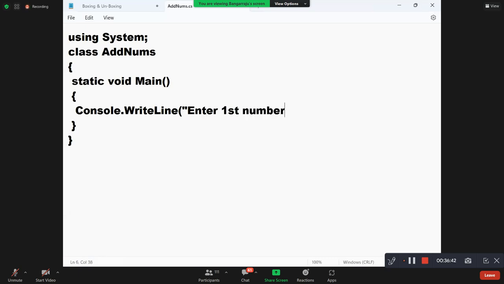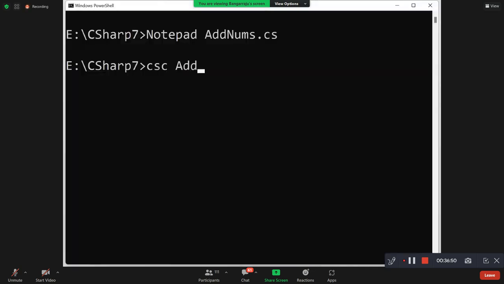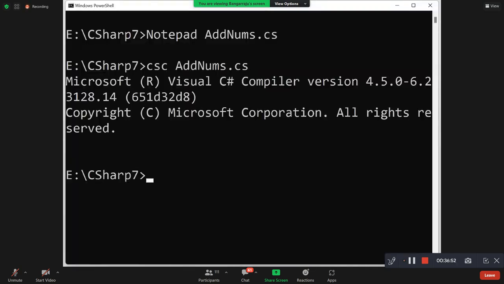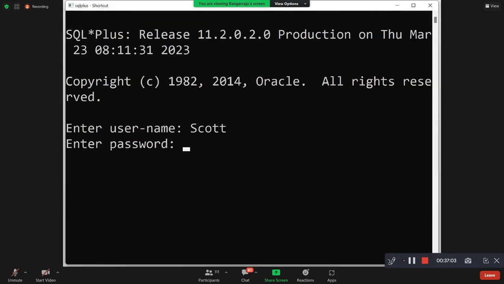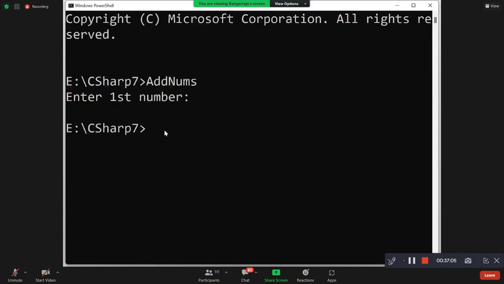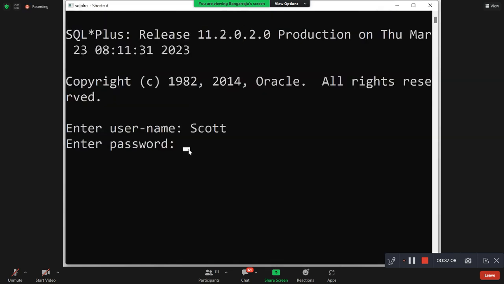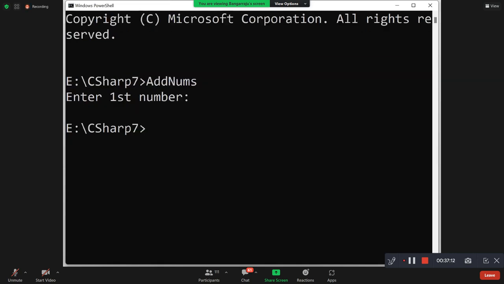Enter first number. Are you clear? Just a minute, guys. Watch this code once. csc adnums.cs, then adnums. Is it prompting or not? But it is not waiting. Look here, it should be waiting for your input. But look at this, it's not waiting for my input.